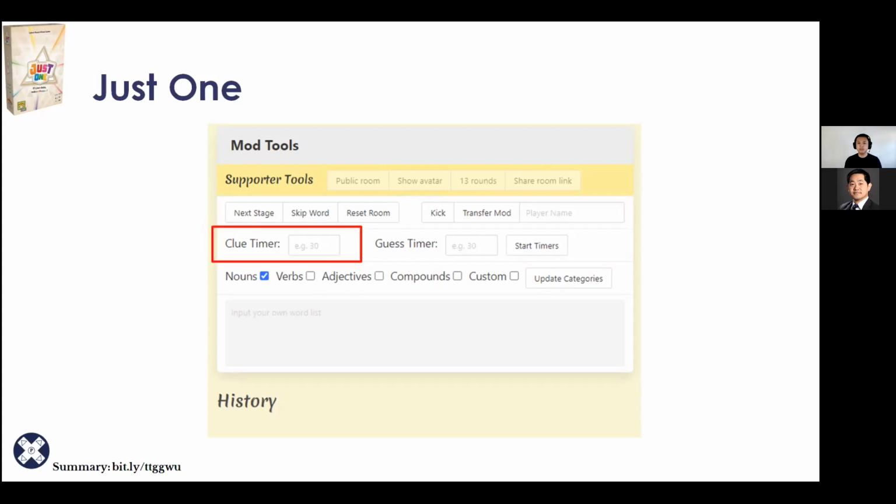Down here, you also have the option of implementing a clue timer, so you don't want the game to last too long. You can make a clue timer, meaning that everyone will have 60 seconds to write a clue, or 30 seconds, or 90 seconds, or anything else like that. And then likewise, you can also have a guess timer. So the person who is the active player, it'll limit the amount of time that it'll take them to guess that individual word.